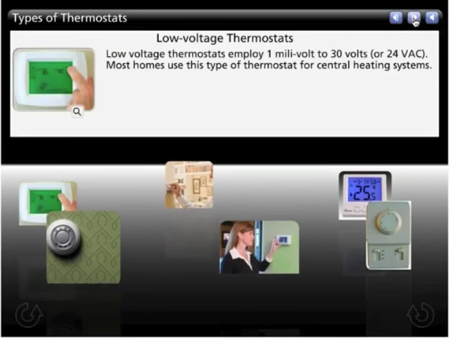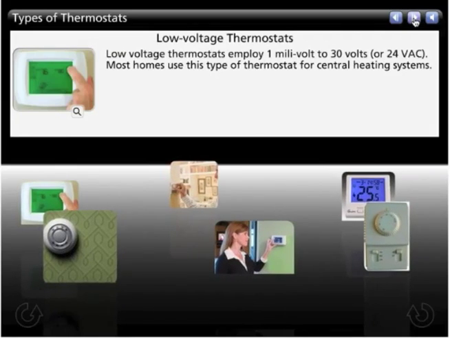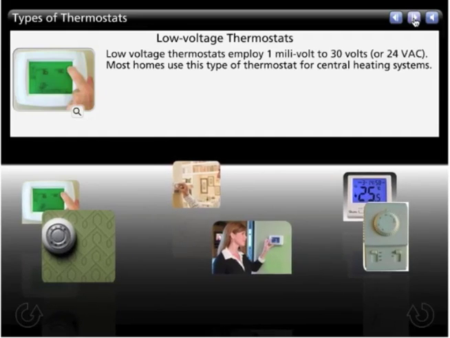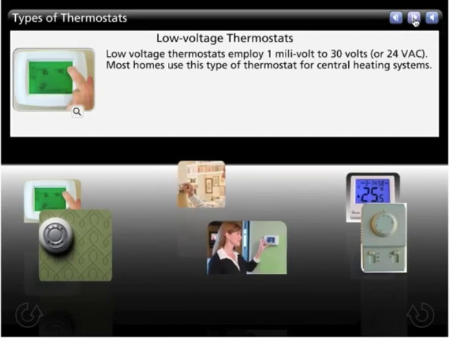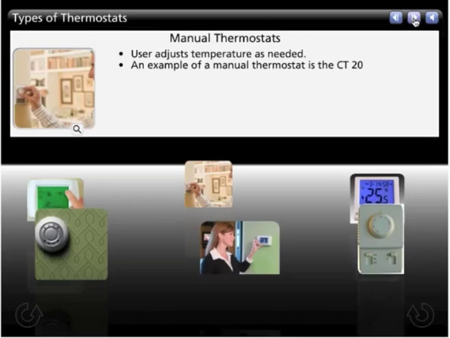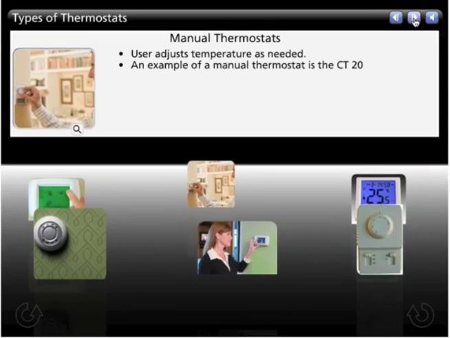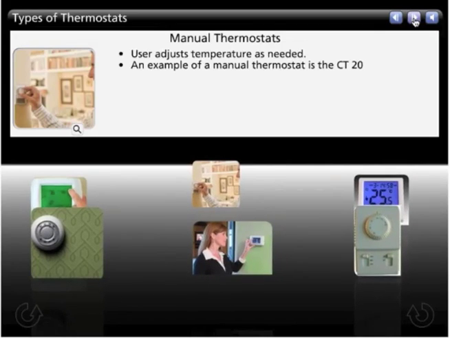Low voltage thermostats. Low voltage thermostats employ 1 millivolt to 30 volts or 24 VAC. Most homes use this type of thermostat for central heating systems. With manual thermostats, the user adjusts the temperature as needed. An example of a manual thermostat is the CT20.